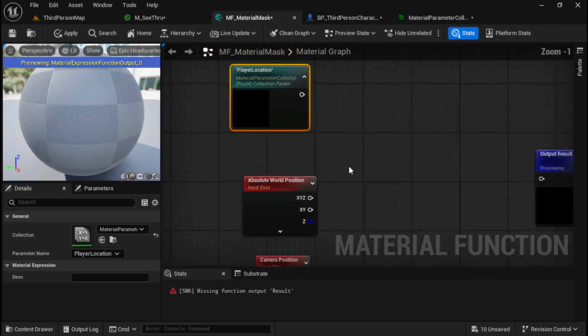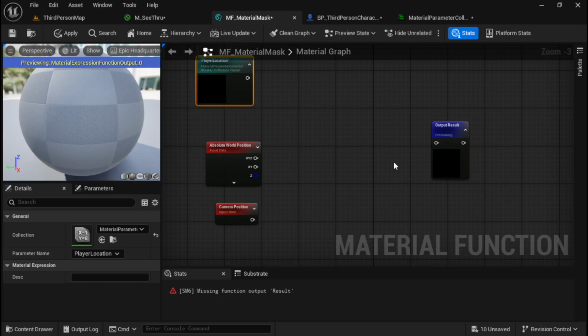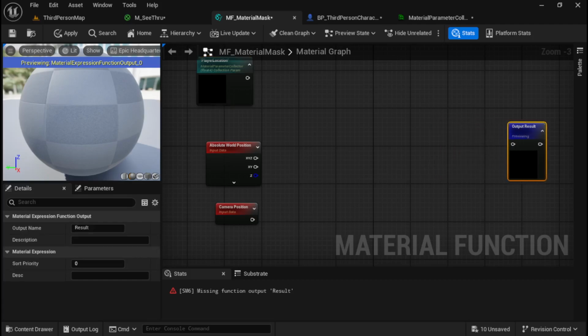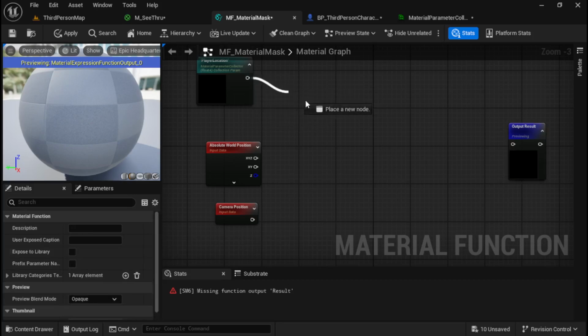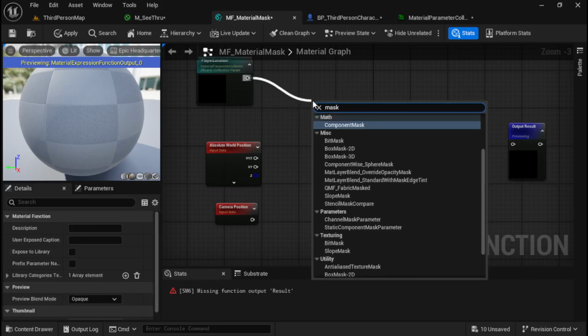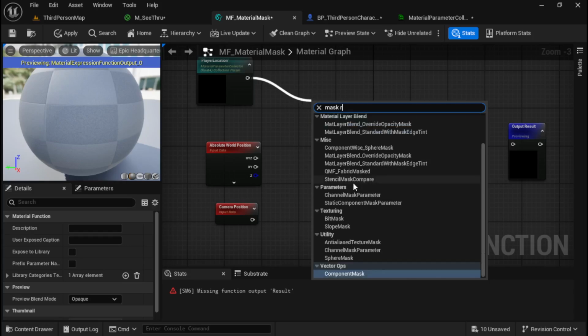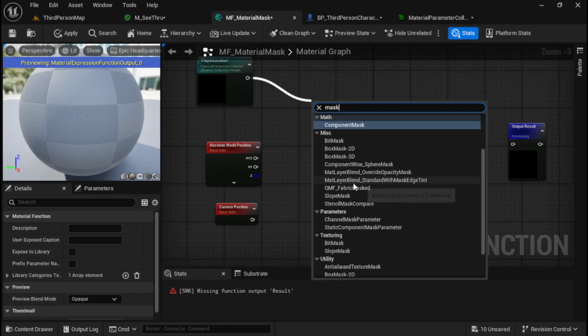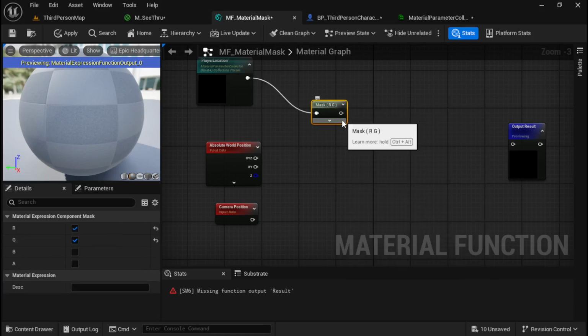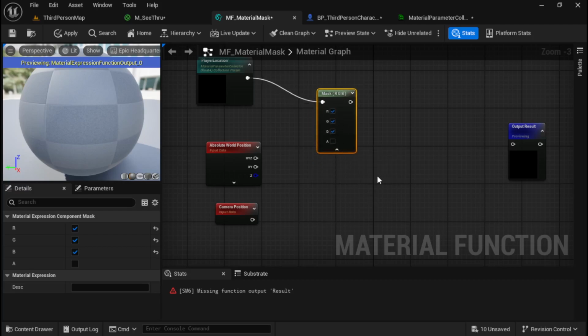Okay, so now we have the 3 different starting points of where we're going to go. We're going to be able to start building out what we need. So from here, we're going to say, well, we need a mask, and this is going to be an RGB mask. Let's see here, RGB. And let me see here, component mask. Now I need RGB, so that would just turn it on. There we go. We don't need the alpha, so we can just leave that off.